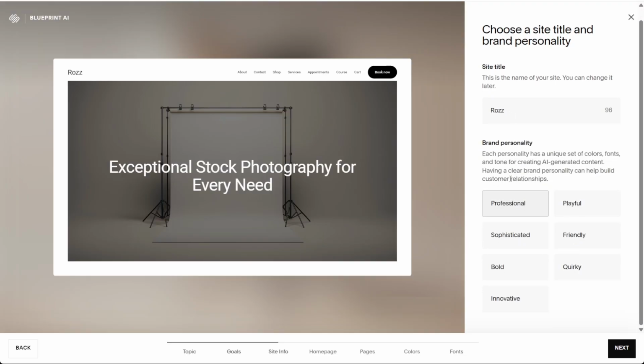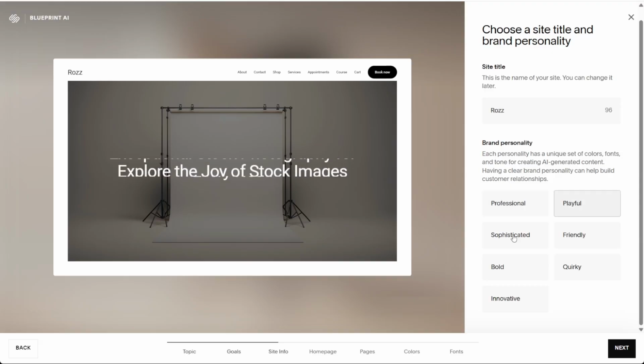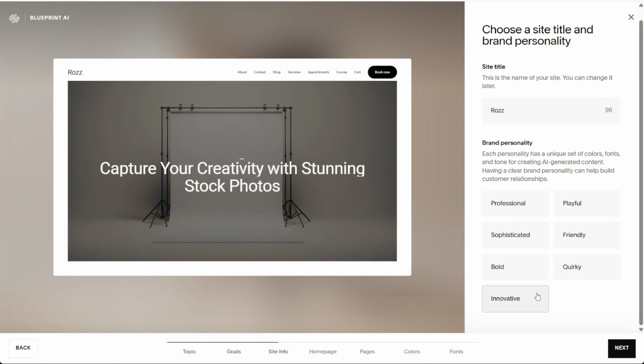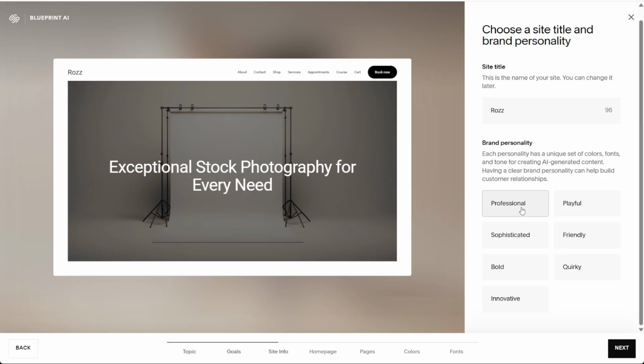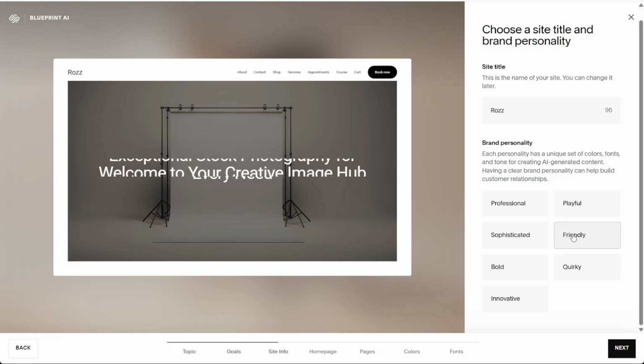At the bottom, this will be your brand personality. You can choose from professional, playful, sophisticated, friendly, bold, quirky, and innovative. And on the brand personality, it will show you a unique set of colors, fonts, and tone for creating AI generated content. Now, let's say we want to do a friendly brand personality.